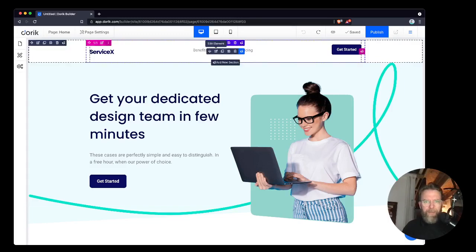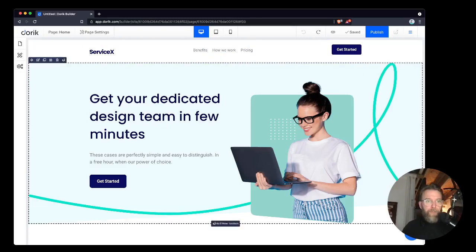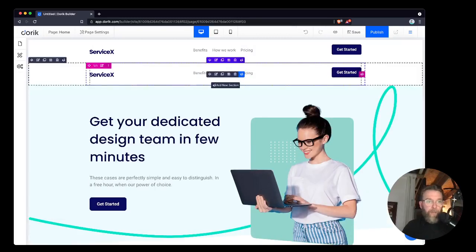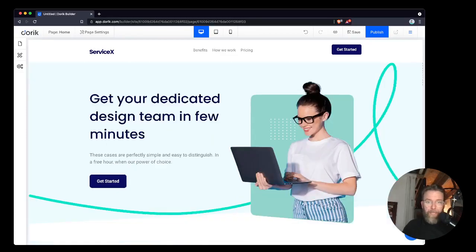And I keep hitting the duplicate. But let's go ahead and do that, actually. Let's just duplicate this header and see what happens here. We're going to duplicate that header, and now we have a new header. And it really is that easy, and we can also delete that.